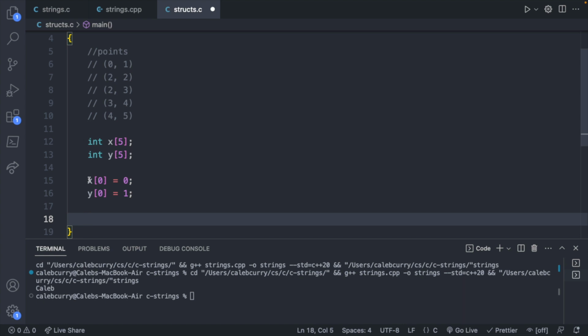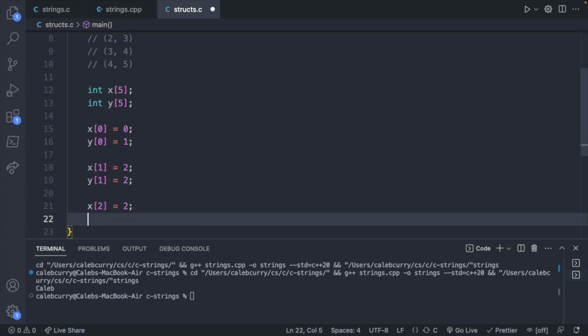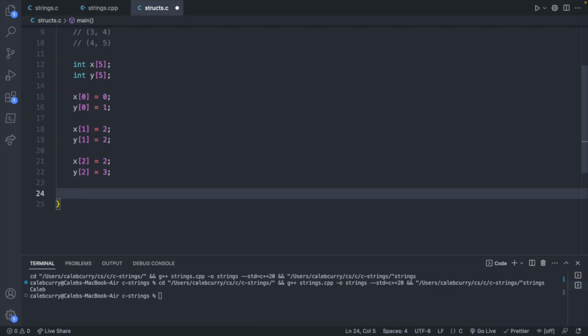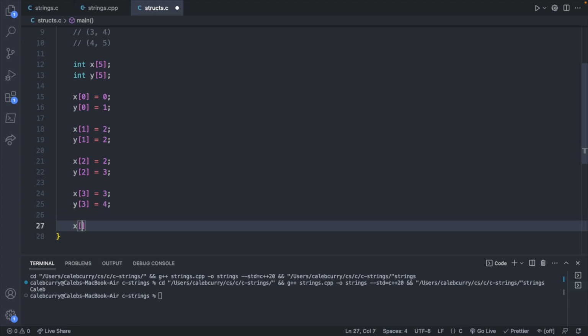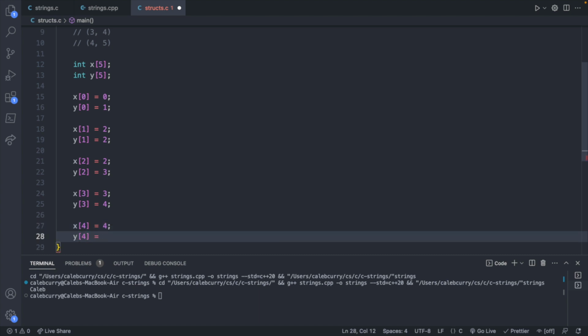Basically what we're doing is we're going to go x of 0 and y of 0, putting these values, 0 and 1. We'll do the same thing for x of 1, which is going to be 2, and then y of 1, which is also going to be 2. And just typing this out, there's a good chance I'm going to screw something up, so I'm going to be really careful here. x of 2 is going to be 2, and y of 2 is going to be 3. And then x of 3 is going to be 3, y of 3 is going to be 4, and then finally x of 4, which is going to be 4, and y of 4, which is going to be 5.